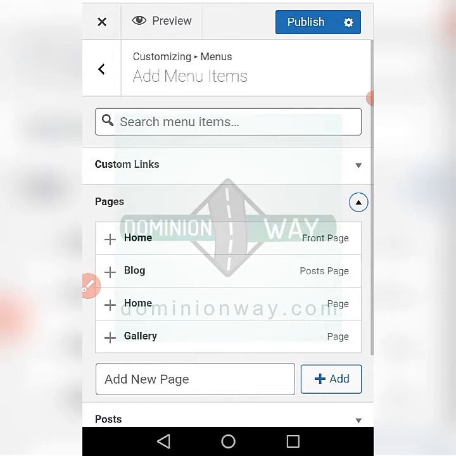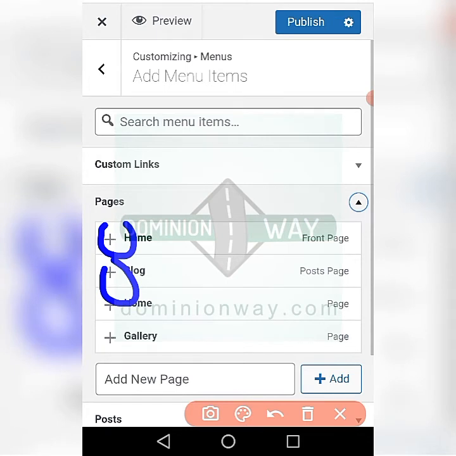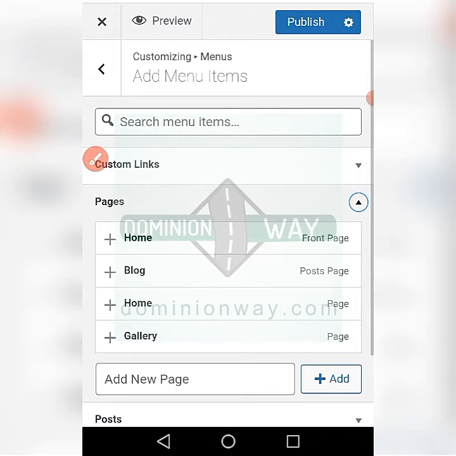So you can just go ahead and, if you want to add the home page, or you want to add a gallery, or you want to add a blog page to your navigation, to your menu, click on this plus icon at the front of any of the pages you want to add to your menu. So I'm going to click on the plus before the text home. You can see once I click on that plus, it turns to a check mark, meaning that has been added.